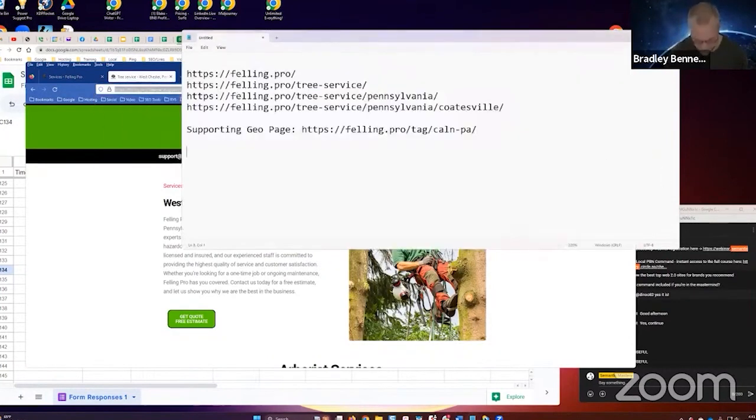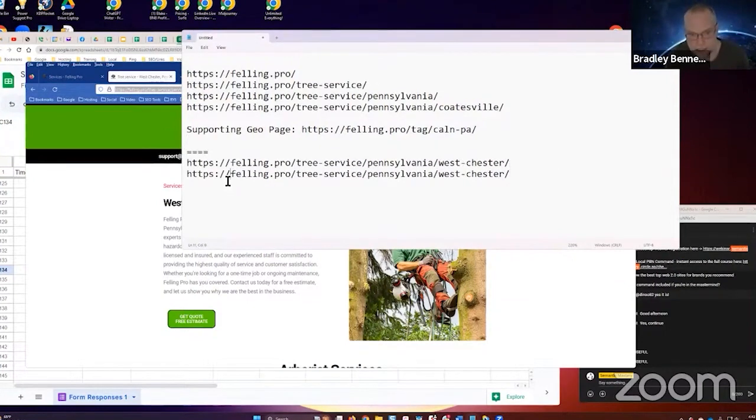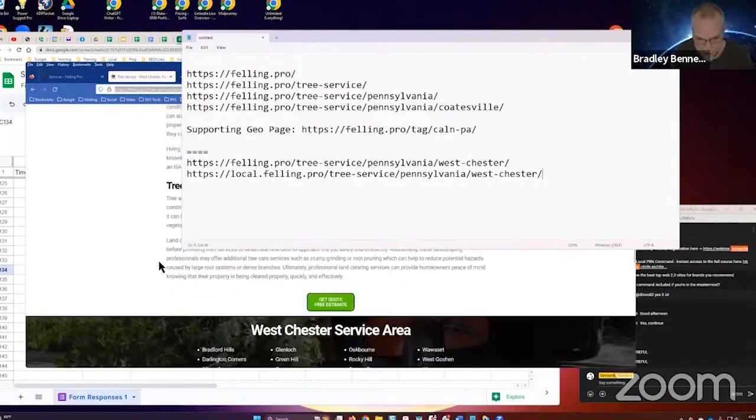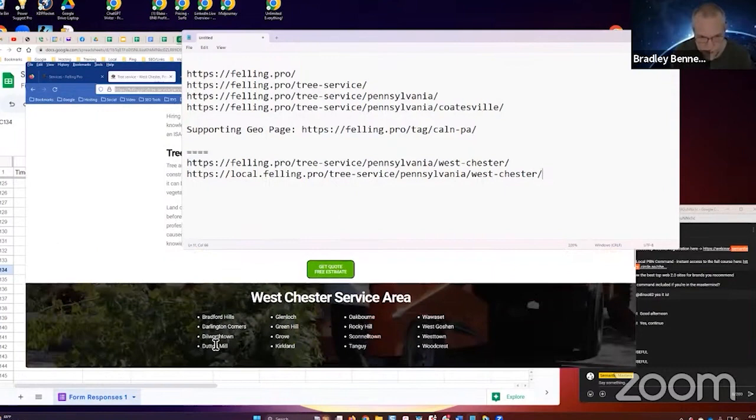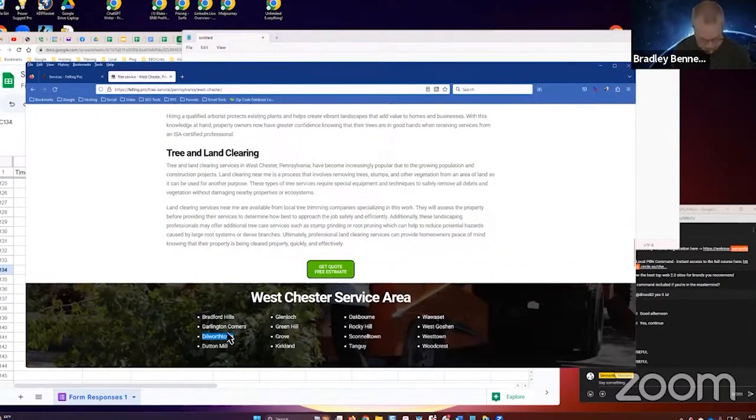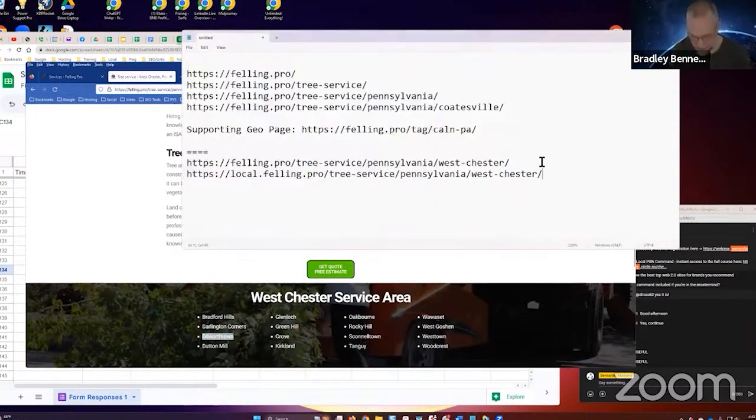I've got this same kind of setup here, like this. Local.fellingpro.treeservice, Westchester right there. And then, so Westchester, let's just grab one of the neighborhoods. So we'll say Dilworth Town right there. This is actually how this will look on subdomain HTML pages once I have that built.